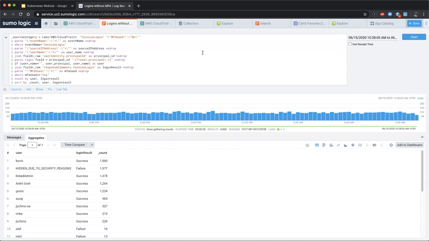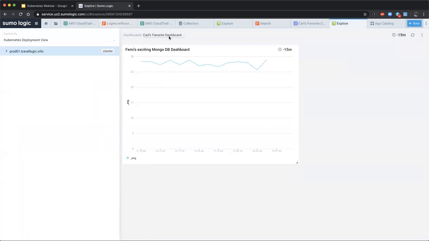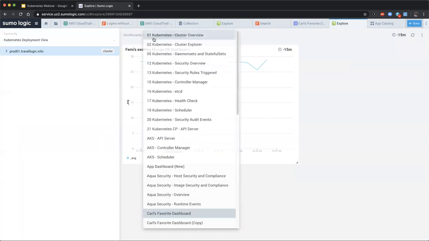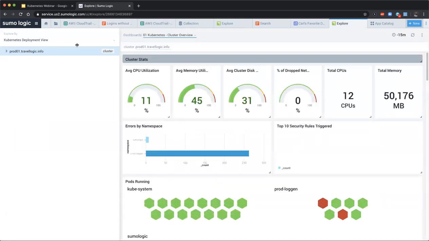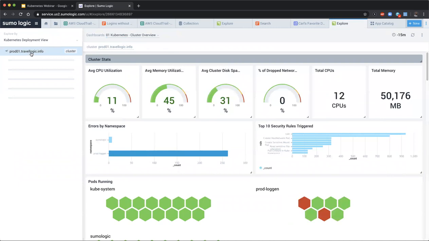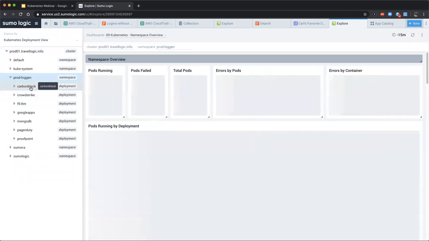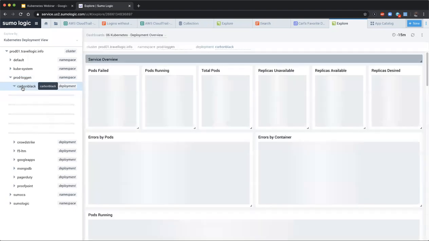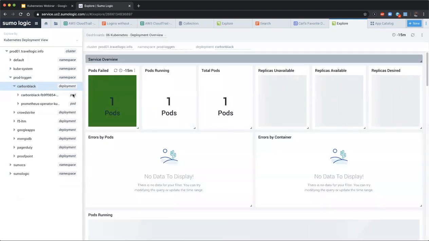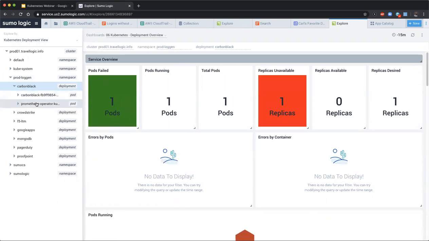So the Carbon Black pod is a part of a deployment. If you go back to that Explore tab for me, Femi, you can see that it's part of a deployment there, right? Since we're in that deployment view on the left-hand side. So just expand it out. Yep, so there's the deployment. And if you just click on the deployment, you should see how many pods are expected within that deployment. So there's one pod failed, and there's supposed to be one replica. Hopefully that answers your question.